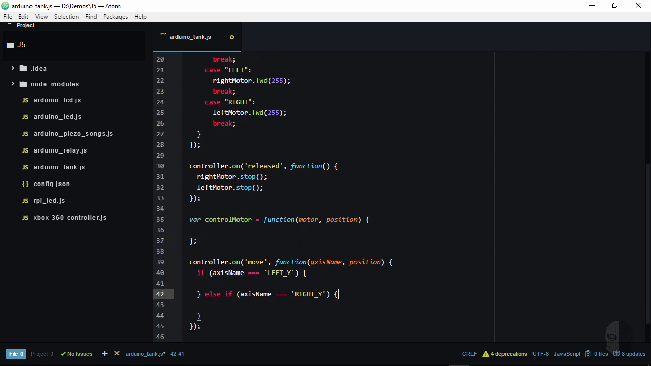Alright, now back in the move event handler, whenever the left joystick's Y-axis triggers the event, I want to call the new controlMotor function with the left motor and the positional value of the axis. And then I will do the same for the right joystick's Y-axis, except I will pass the right motor object along instead.